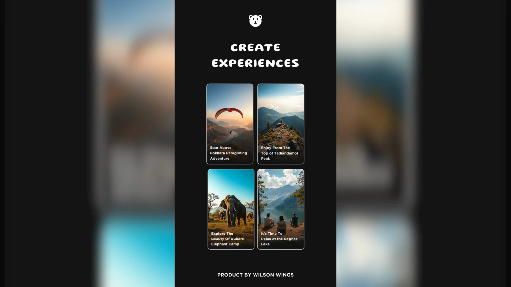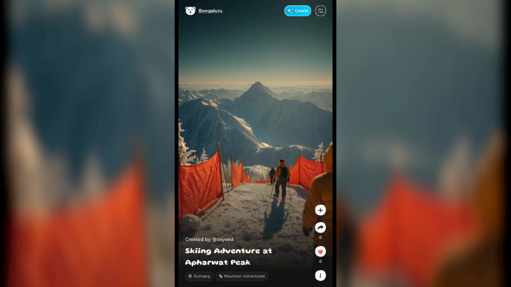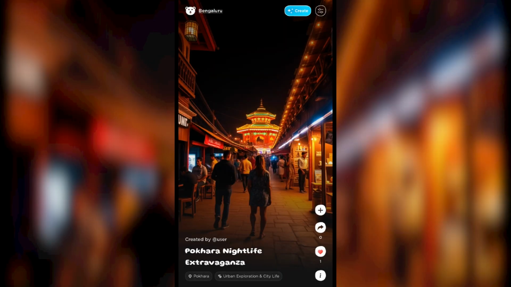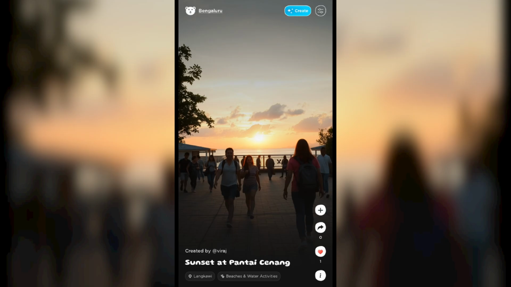Today we'll be exploring create experiences. So as you can see, our users are creating different experiences based on location and based on their interest. And these experiences are completely AI powered, generated by AI and personalized for you. Right, so let's go into how we can create one.